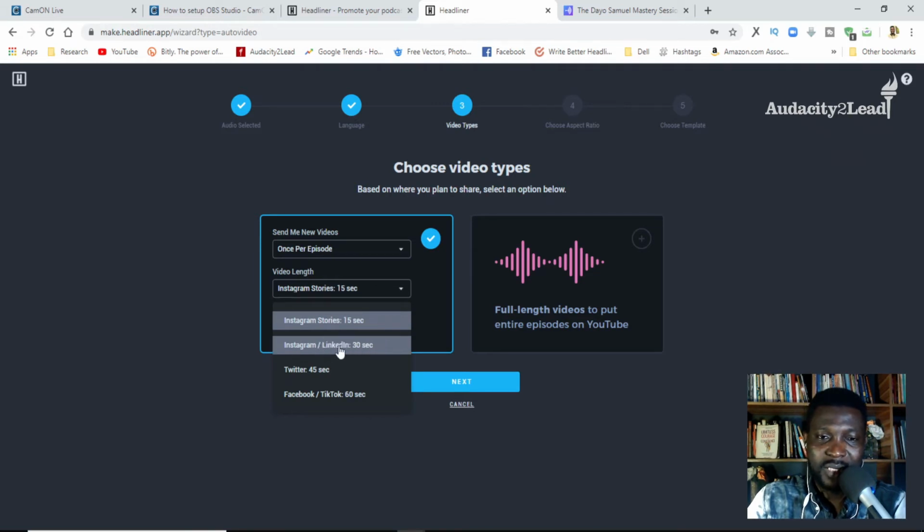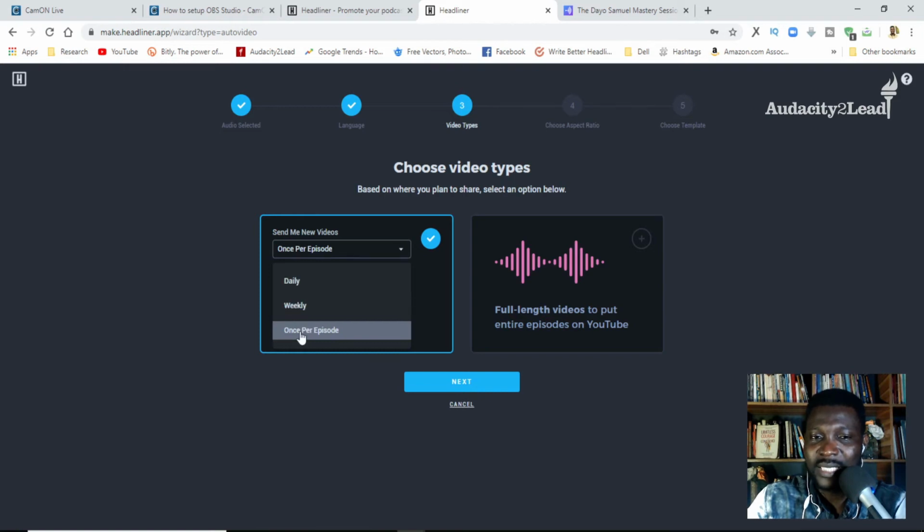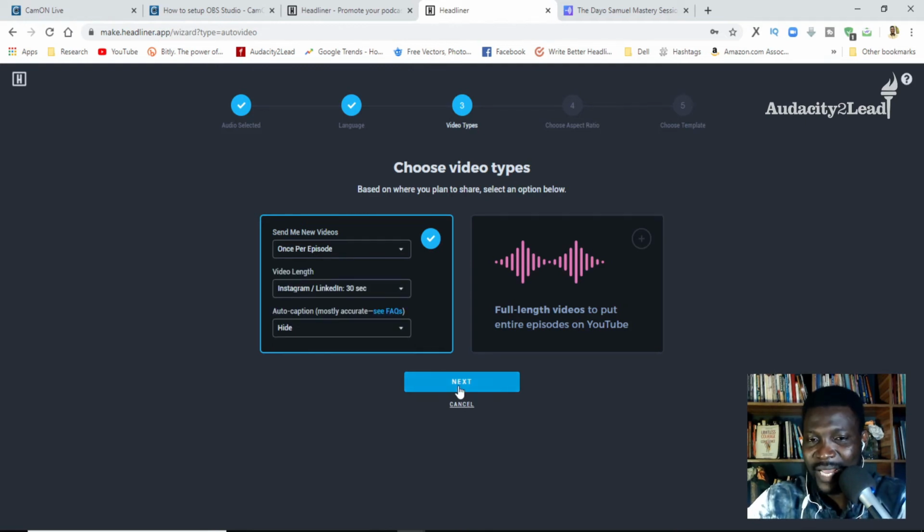Then you can say video length, Instagram 15 seconds. I'm going to use 30 seconds. That's what I want to use. And then auto caption. You can put auto caption, that is going to caption your audio automatically. I'm not going to add that. And then you can click next. Now, once I do this, what this means is that every time you release a new episode, it's going to turn that episode into video, and then it's going to send you an email that the video is ready. So this is more like you have automated this. So all you just do is you just get a video that you share on your own device that you can put up and say, this is new episode of my podcast.